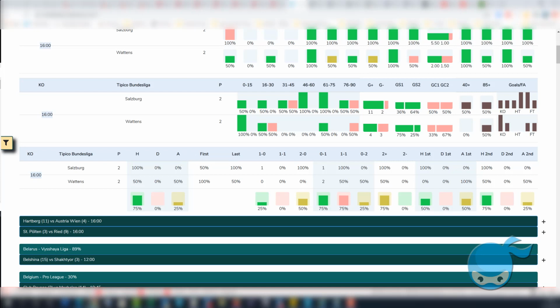First is the percentage of matches where the team scored the first goal in the match. And last, where they scored the last goal in the match. 1-0, which is the number of matches where the home team went 1-0 up. 1-1, which is the percentage of these matches where the away team equalised to make it 1-1.